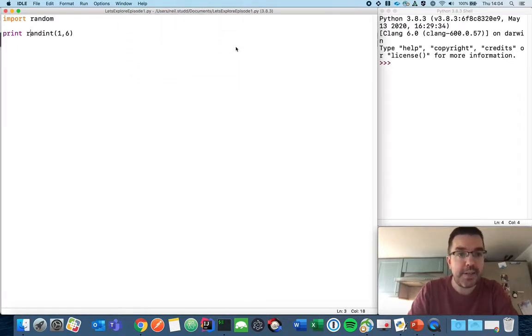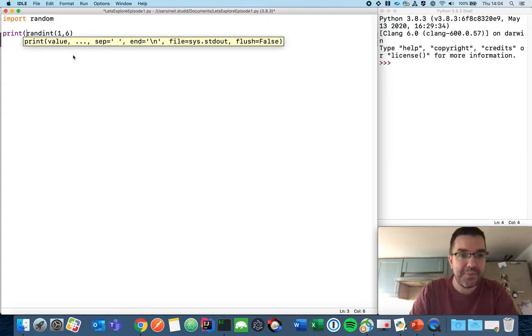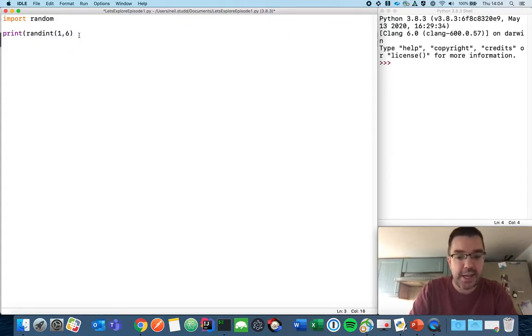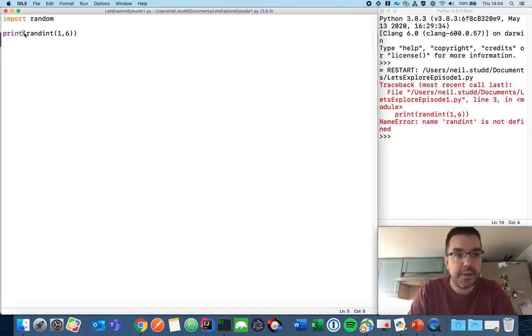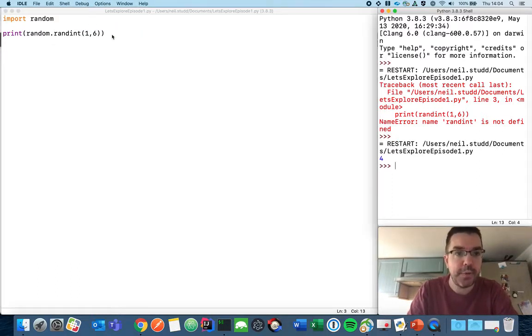Invalid syntax, brilliant start. Okay, yeah. This is one of the things that changed between version 2 and 3 of Python. You have to start putting your prints in brackets. I should have remembered that. If I run this, do I get a random number? No, that went well. Randint is not defined. Maybe I do have to do random.randint. There we go. There is a 4.